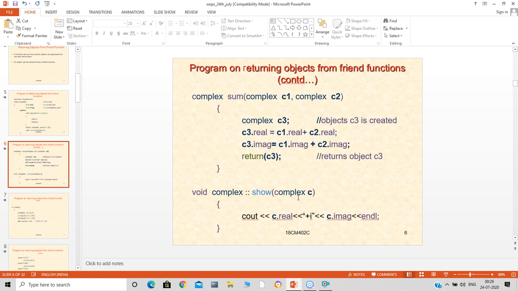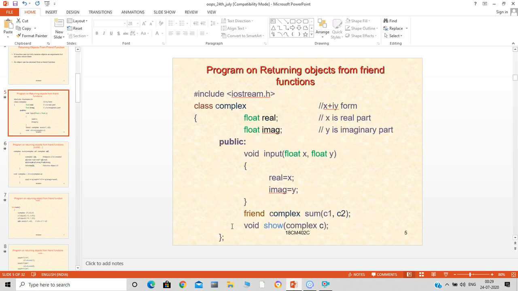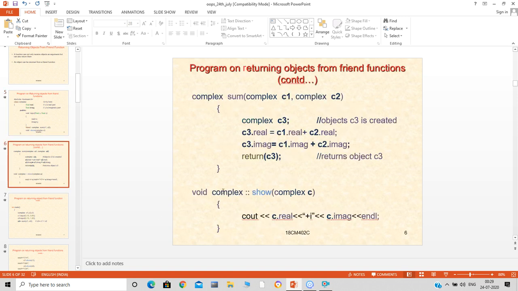Now I want to define the member function show, which has one object as its argument. Okay, and the return type of show is void. See here, the return type of this show is void. So void, and then the class to which this show method belongs, that is complex. And as this is a member function which is defined outside the class, I need to use the scope resolution operator followed by the name of the function, that is show, and the arguments list, that is complex one object.